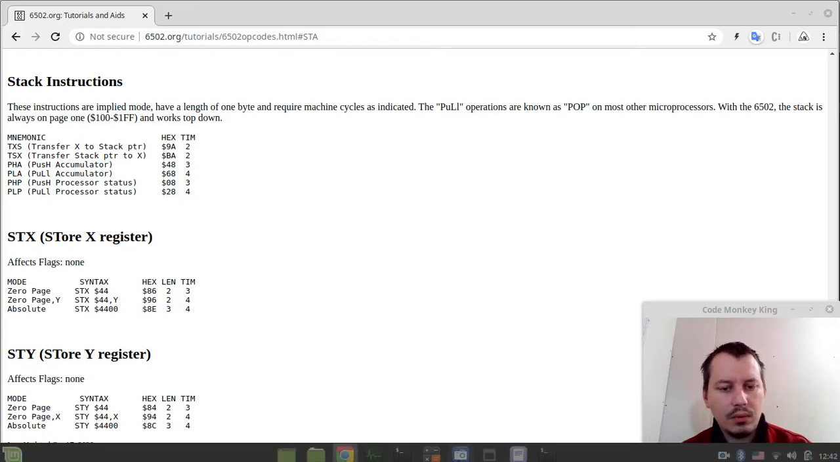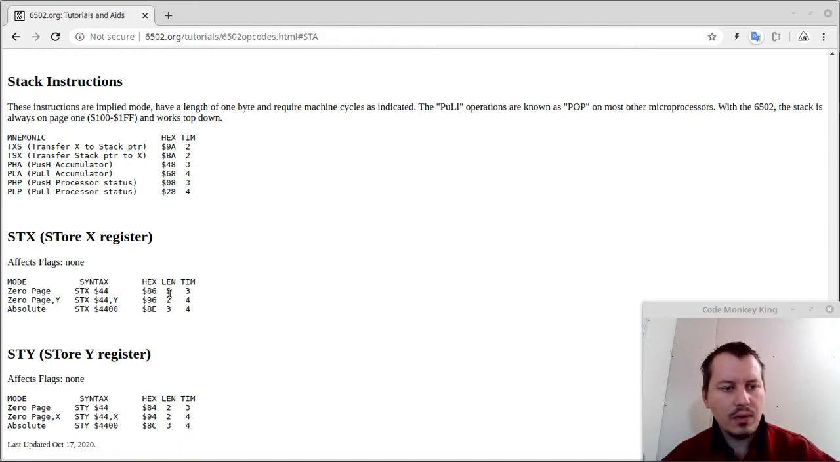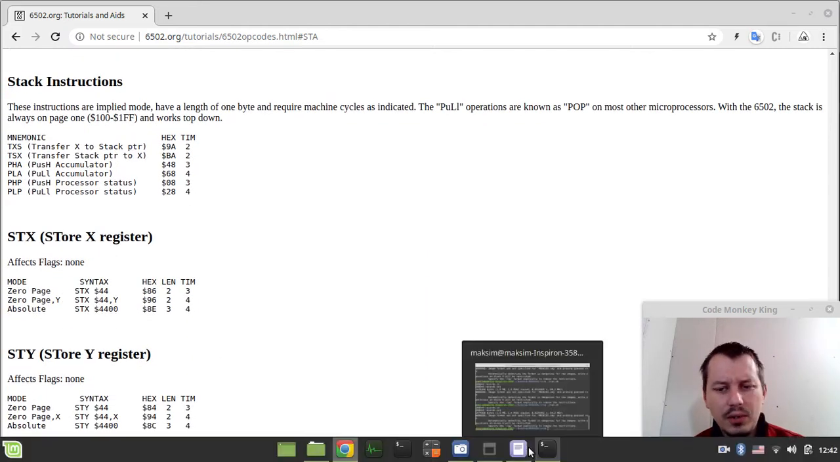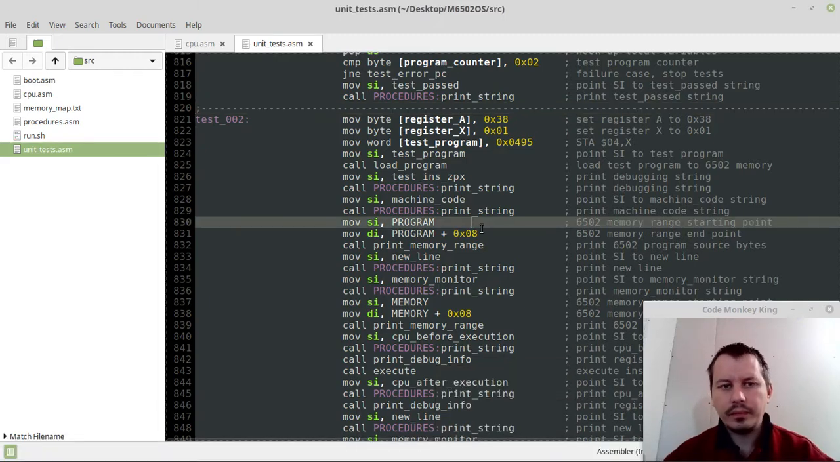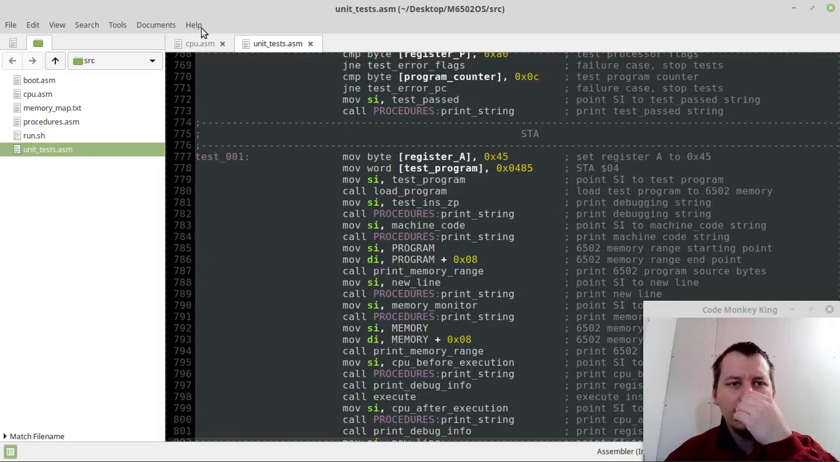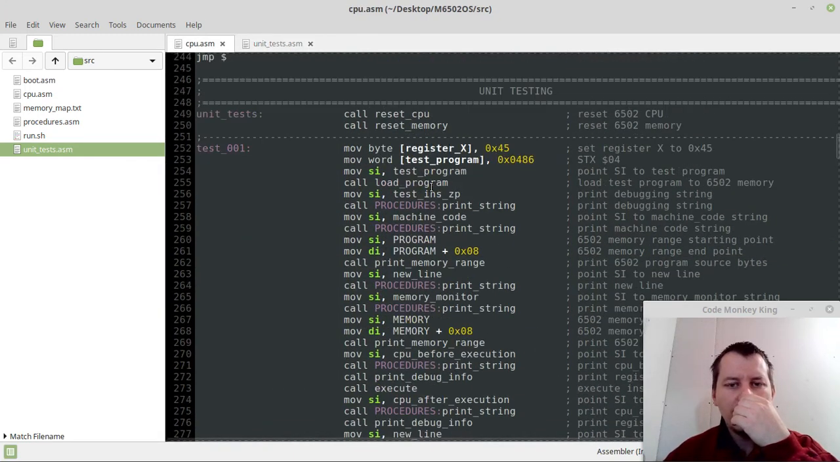Okay, 0 page plus the Y offset. I had this in LDY, right? But yeah, I would rather be altering the existing one. So 0 page. So what can I use for this? Just wondering what test case.